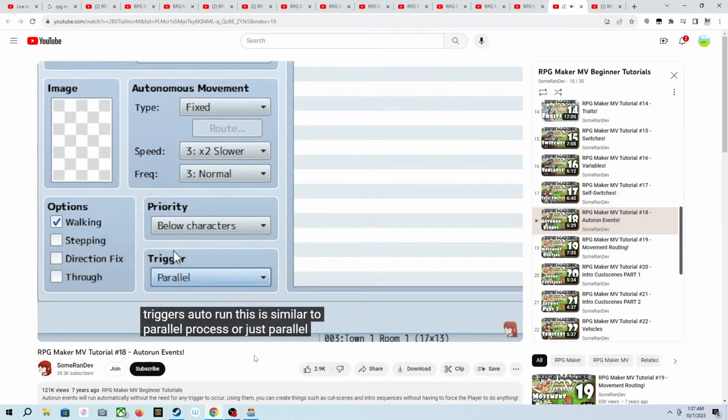Parallel process, or just parallel, as you see right here. Now, there's a vital difference between these two. Let's go back to auto run right here. When an auto run is running, the player won't be able to move or anything. This is sort of similar to when you interact with another NPC and they start a dialogue. When the dialogue is active, the player cannot move.